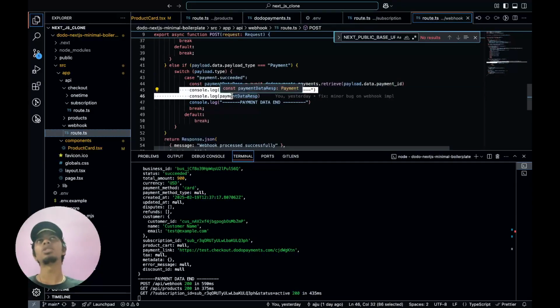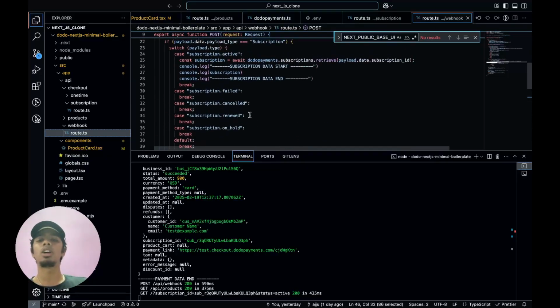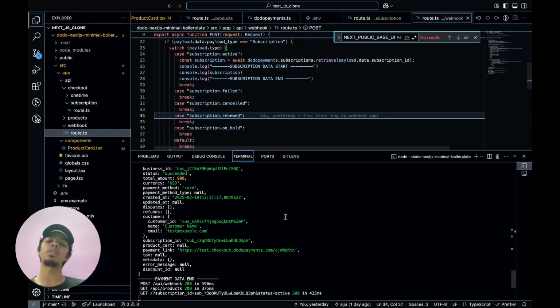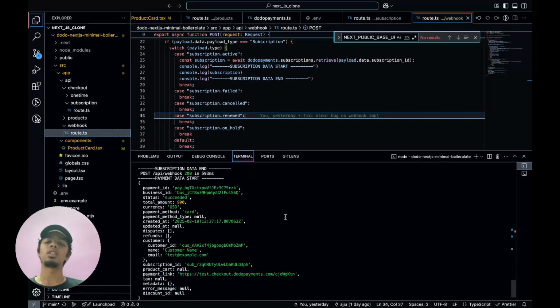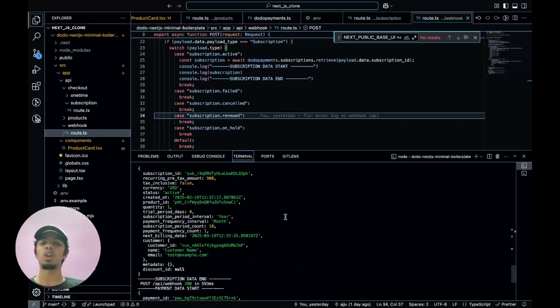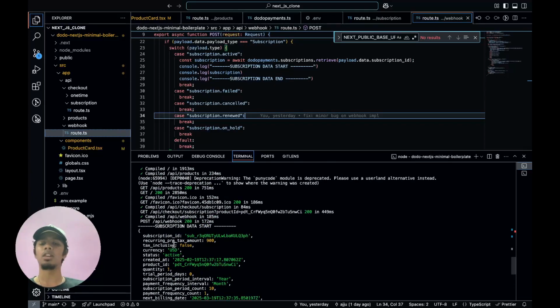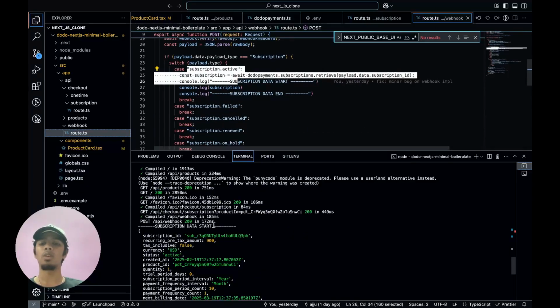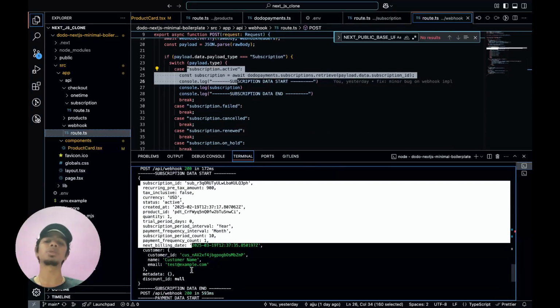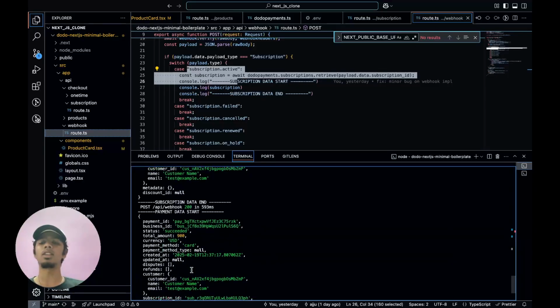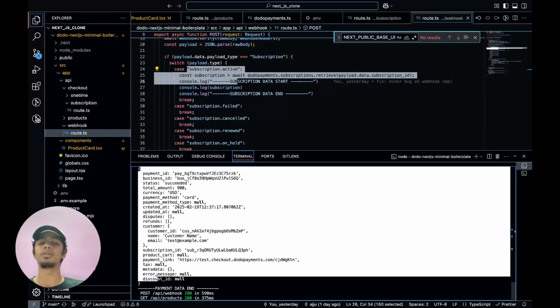For a successful subscription payment, you will receive three webhooks. One is payment.succeeded, another one is subscription.active, and another one is subscription.renewed. If you put a console.log here, you would receive another webhook event and it would be printed over here. As you can see, this is the subscription.active event we have logged here. We are just retrieving the subscription data and logging it, and here is the payment data.